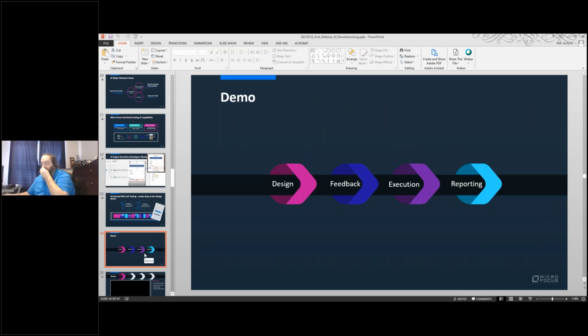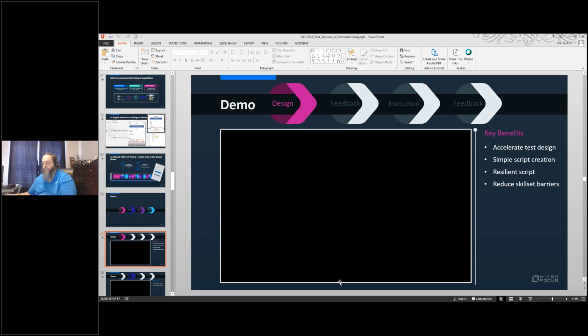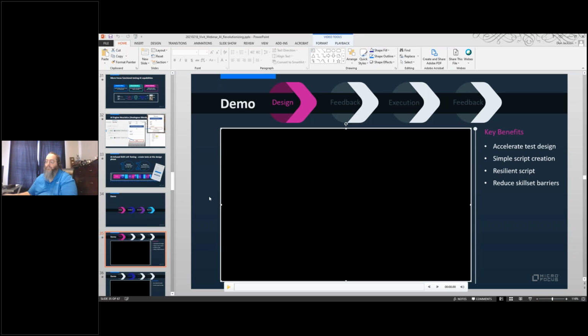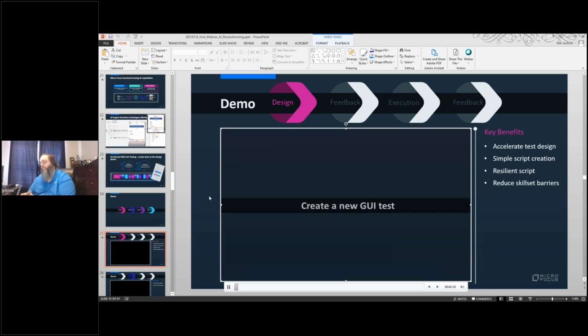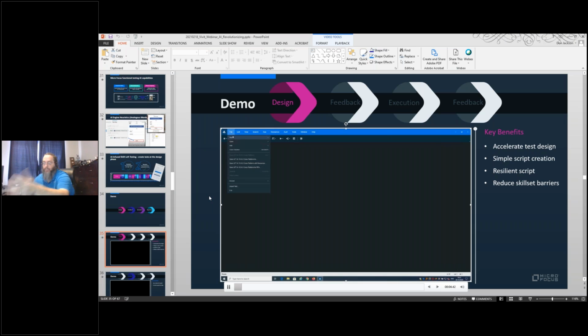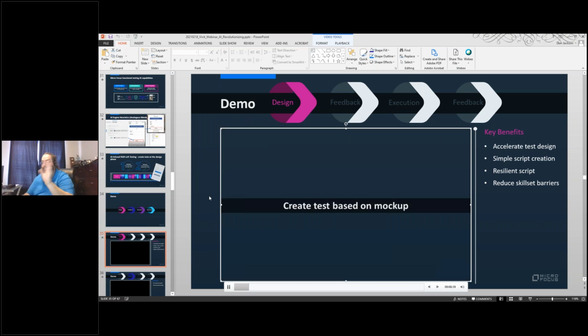So we're going to jump into a demo now, and that demo is going to be going from design to feedback, execution, and reporting. So from a design perspective, let's see if I can get this to actually play. From a design perspective, we're going to go ahead and start a new GUI test. And as you can see, it's in dark mode. I can't stress dark mode enough. I love dark mode. I wish every application had it.